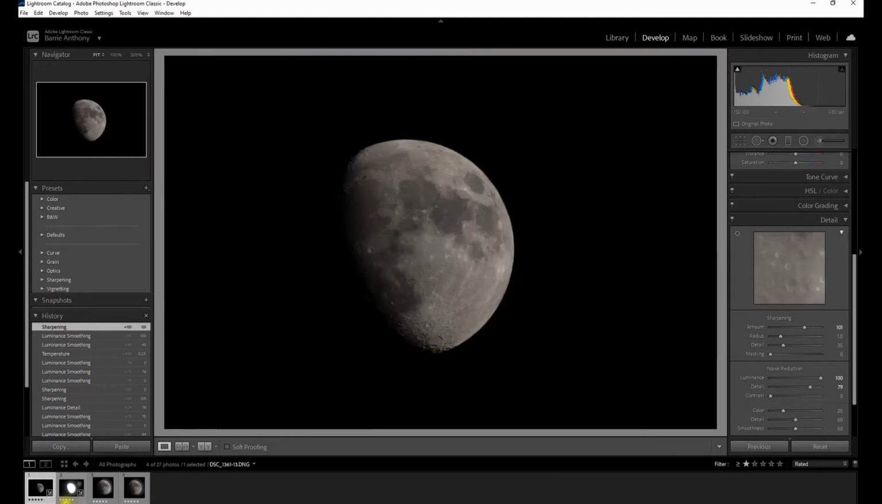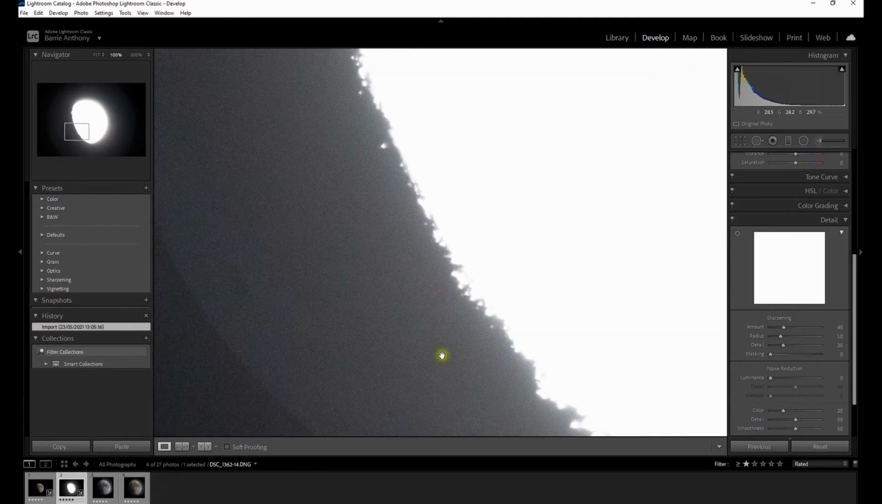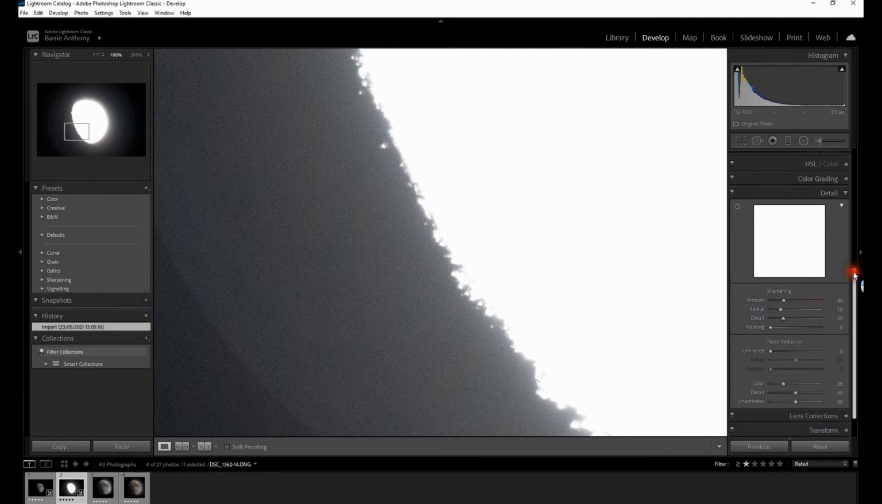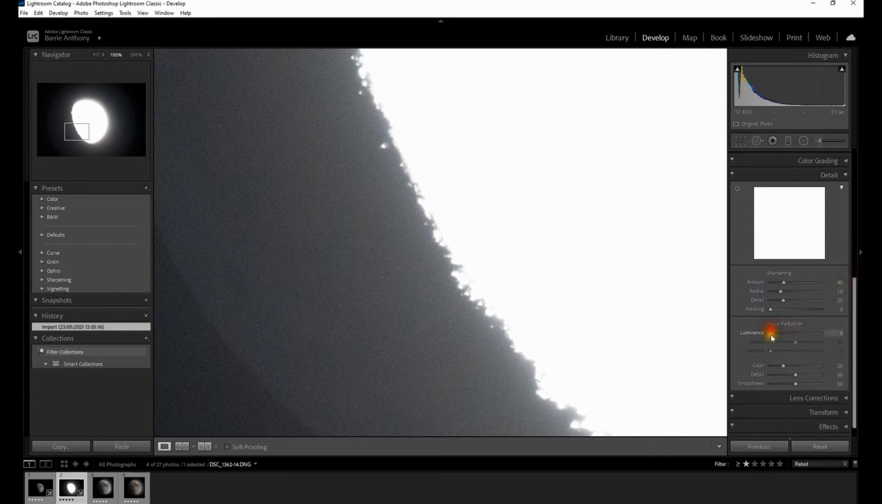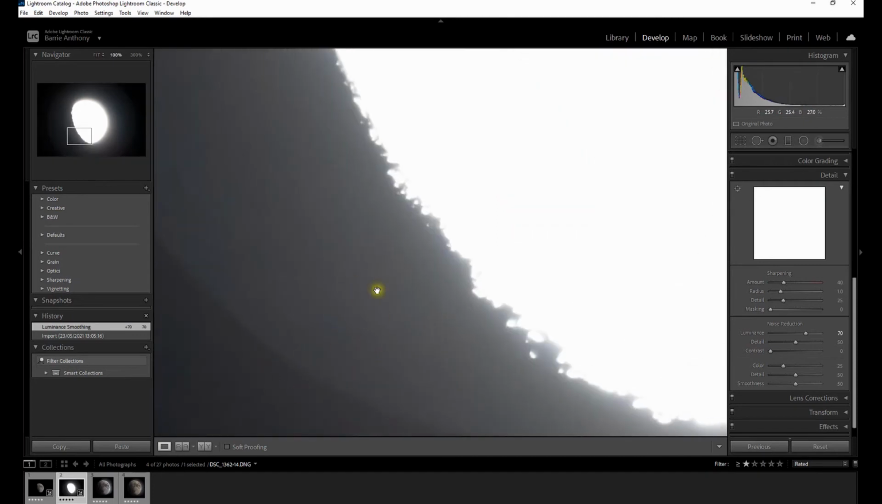Before I take this into Photoshop, I'll show you as well on here. So you can see the noise a little bit more. If I come down to here, just by changing that luminance slider, I can smooth that out, and it gives an overall more pleasing effect there.